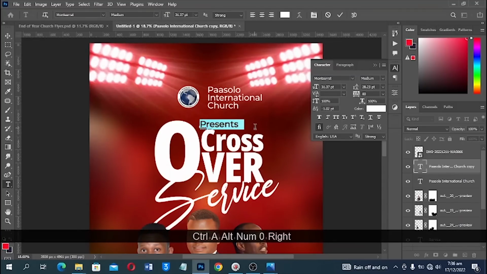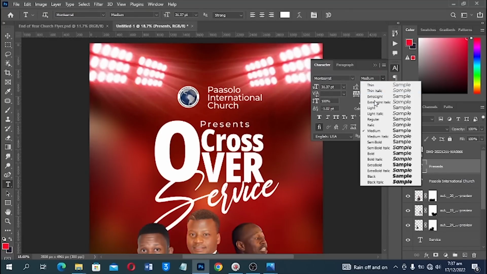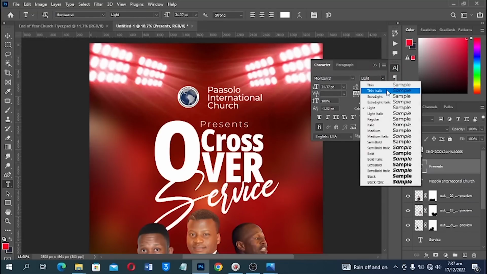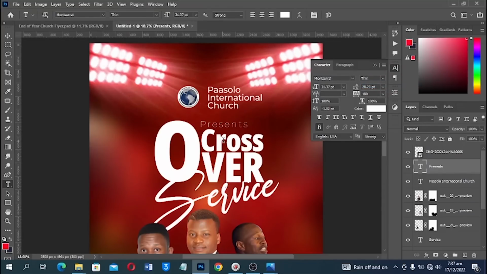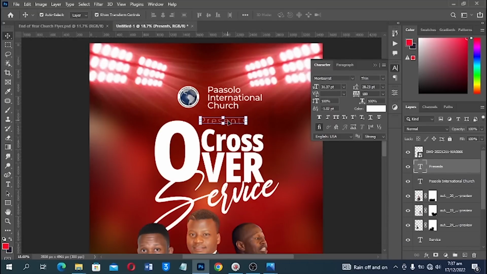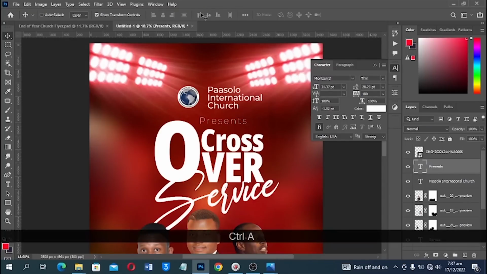Change the type to light because we don't want too much of this one. Let's change it to even 10 and move it a bit up. Okay, so I think it's very okay.